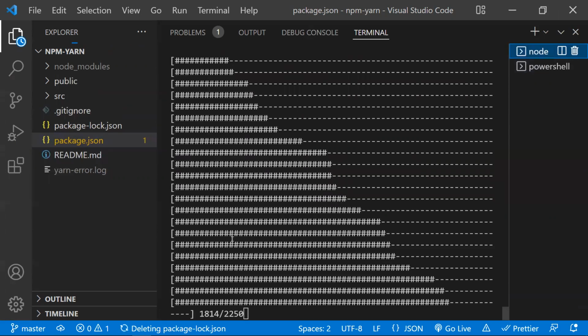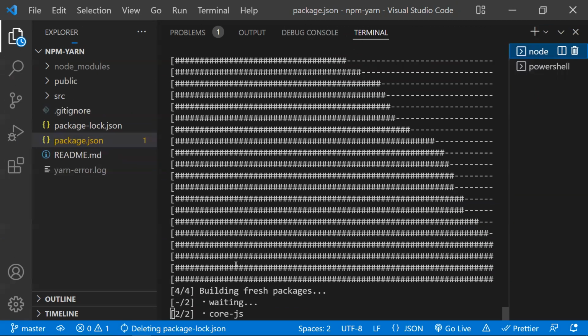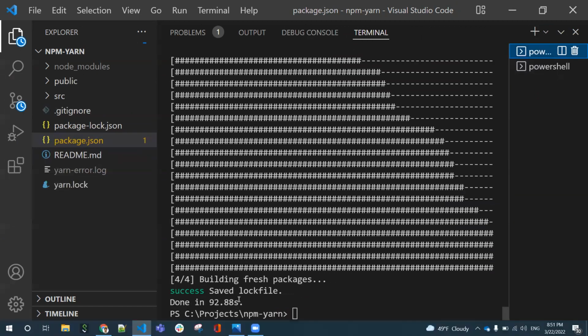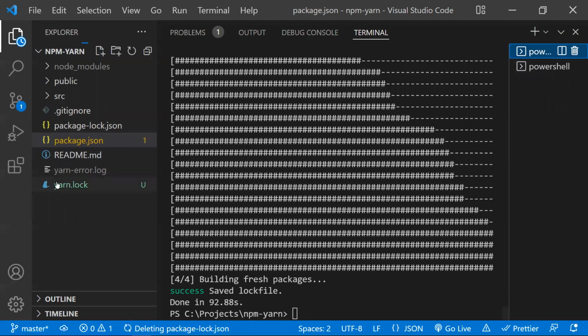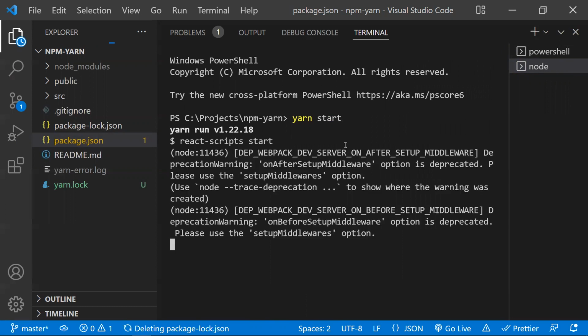It takes a couple of minutes to install all the packages. Once it is installed, you can run the application. So it was done. The yarn.lock file was created as well. It is a new file, so you need to check it in to your Git. Once it is installed, just do yarn start. The application runs and opens in a new browser, the React application. So these are the simple steps to migrate from npm to Yarn.